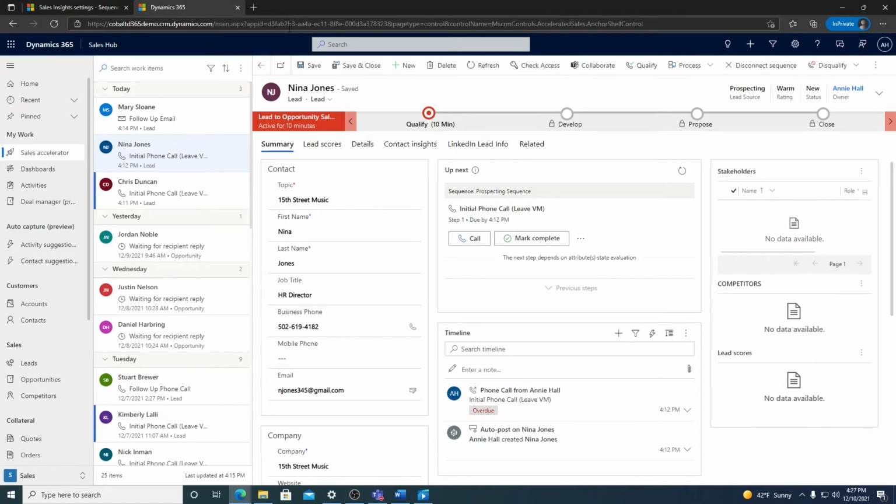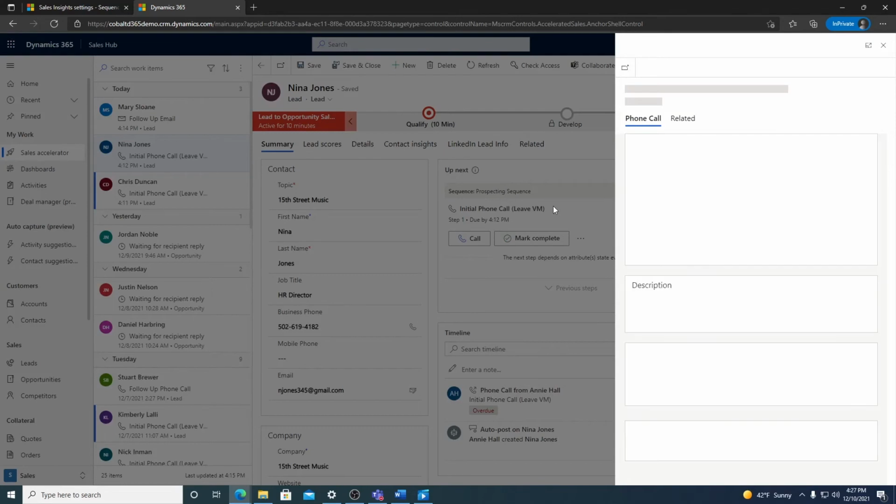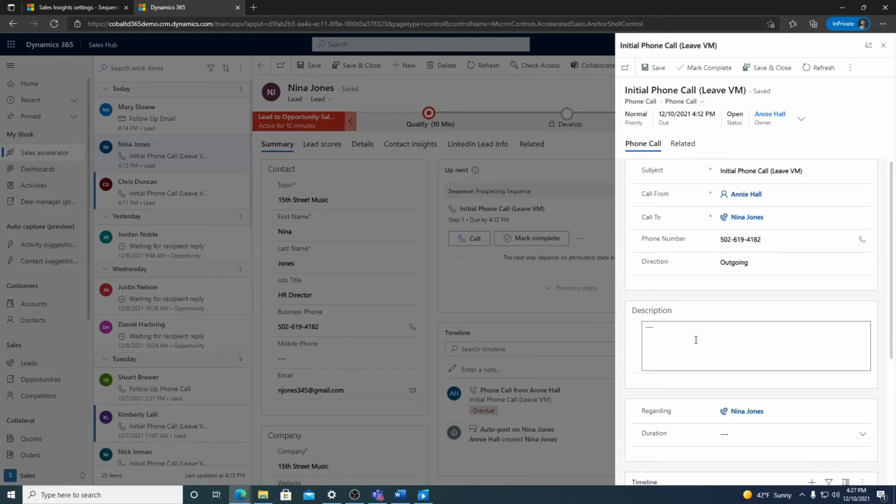You can see the next thing I need to do for this lead is give them a call. So all I need to do is click the call button and it will open up a pre-generated call record. I can give them a call and note any important details in the description box. So maybe they said that they were really interested in reporting. That's definitely something I want to note, and I can put that right here. Then I can mark the call as complete and move on.